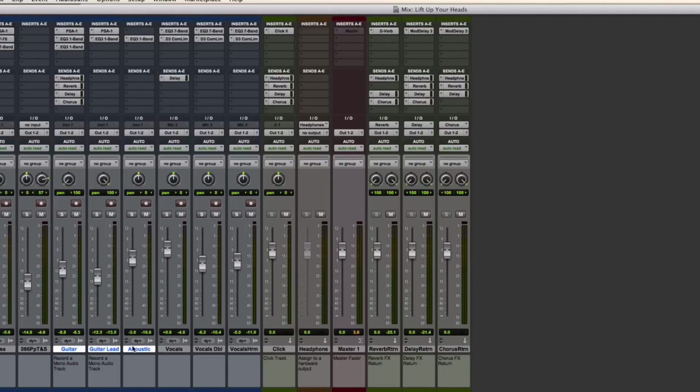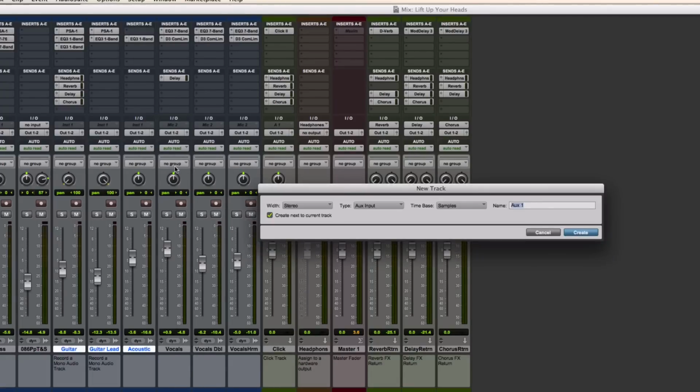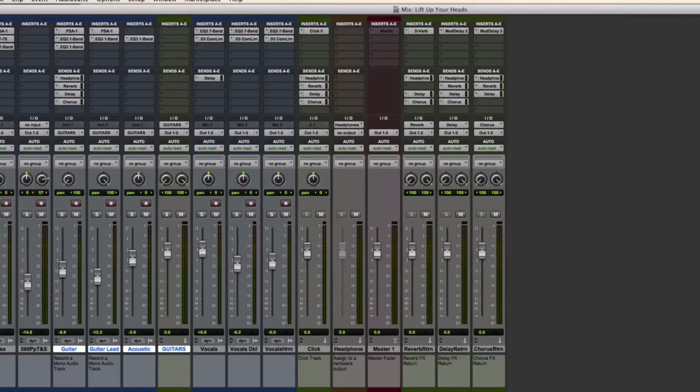I can select all three by holding shift and clicking, and then hold shift, option, and choose one of the output tracks, and select a new track. And it's gonna say, oh, so you wanna send these tracks output to a new track. What kind of track? Well, I want a stereo auxiliary track, and I'm gonna name it guitars. It's gonna create it right next to those tracks. And now what I have is these three tracks going through this track.